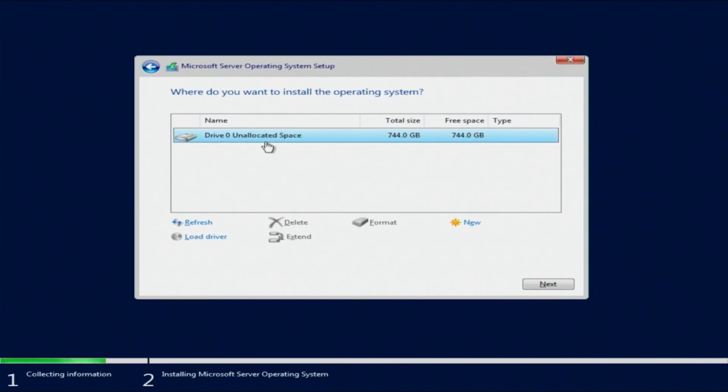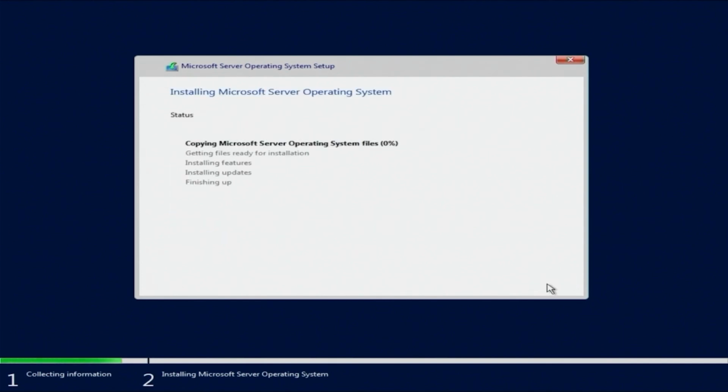Now we're going to choose the storage space that we want to use to install Windows Server on. We will select the storage space we prefer and hit Next. Windows will begin the installation. The installation will take some time, so we will fast forward through this part, but do know that this part will take several minutes for the Windows installation process.